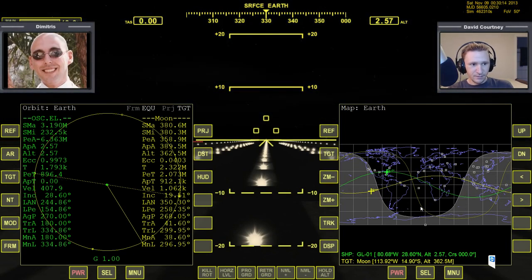Yeah. And the other thing I believe that we want to look at is we want this line here to be closer to the actual pattern if we were to launch at a 90-degree heading. Right now we're pretty far out of plane.